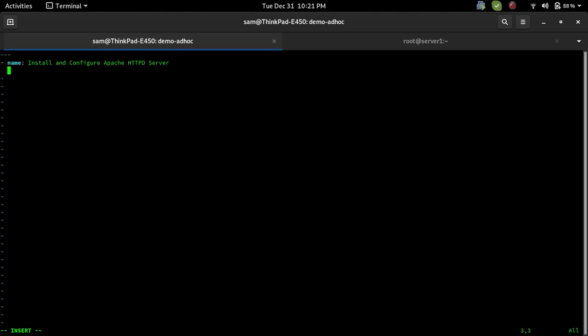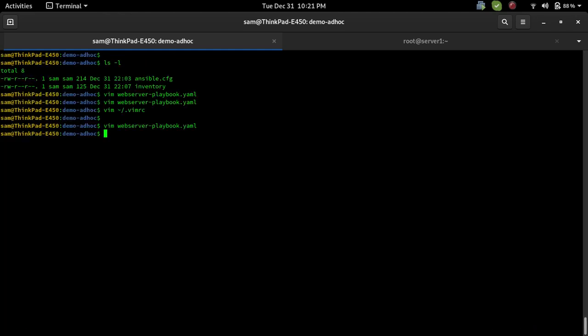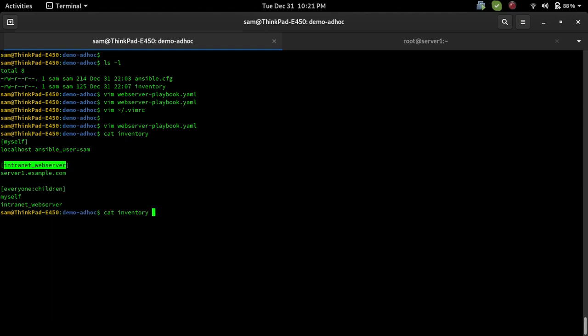Then you have to tell here on which servers you want to execute this play. So this is called hosts. We can put here my web servers. So this is the name of the group that you have in your inventory file. I need to use this. This is the group name.